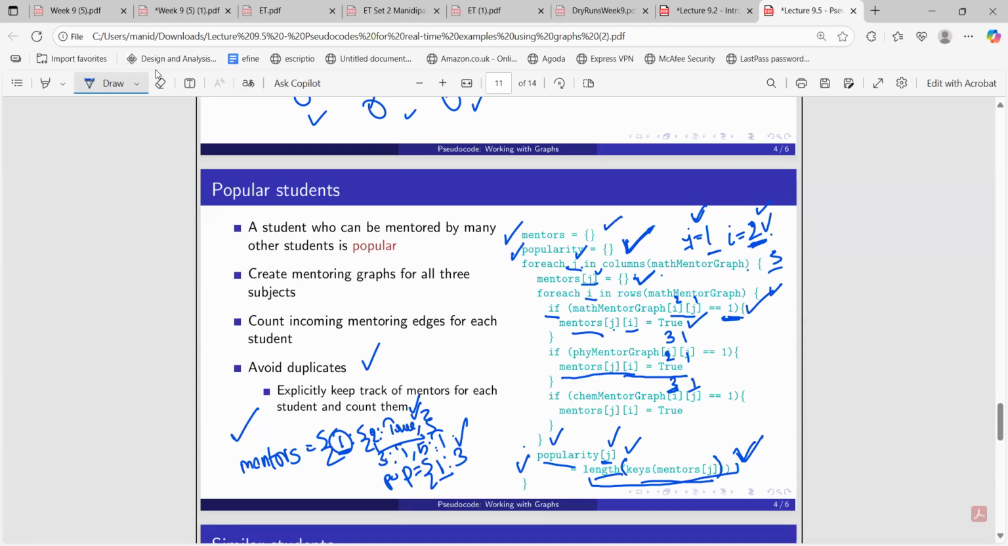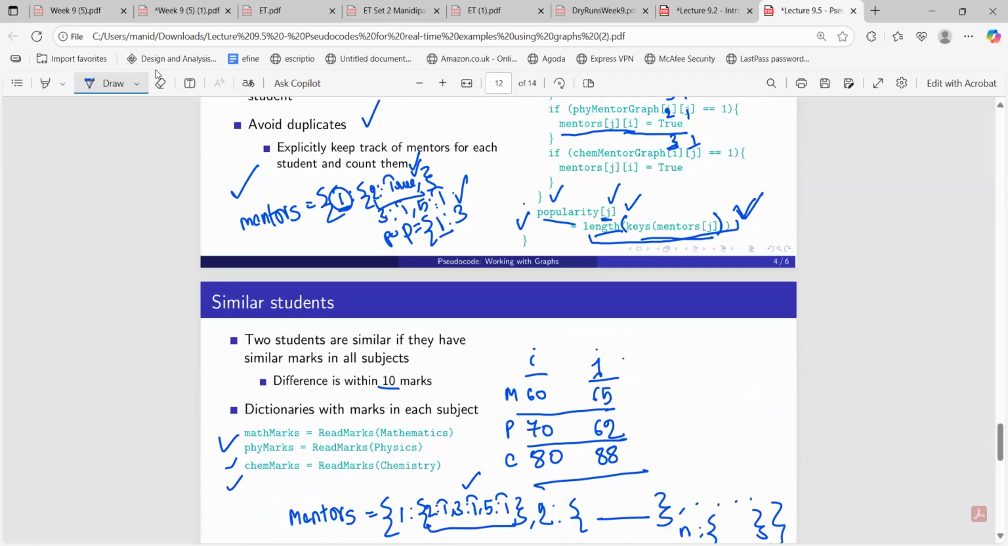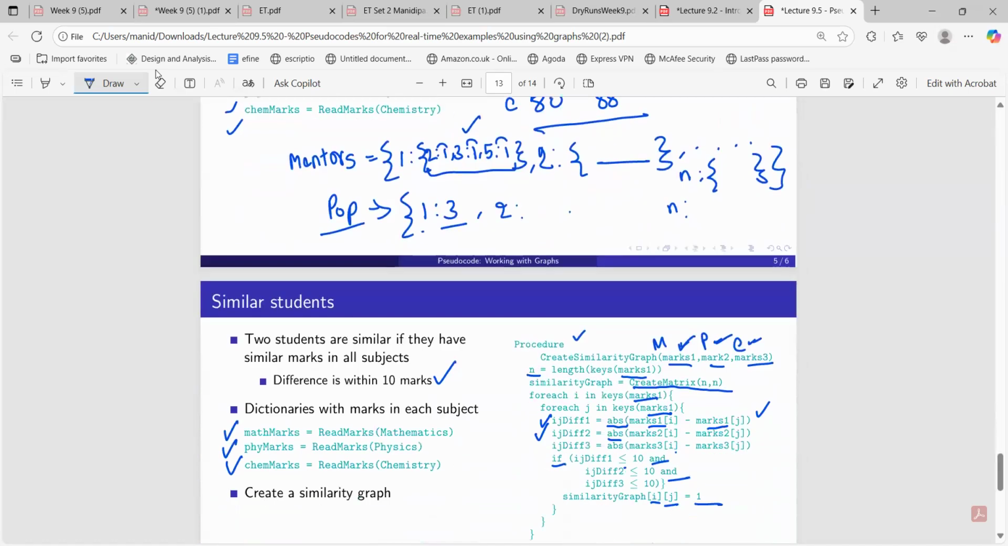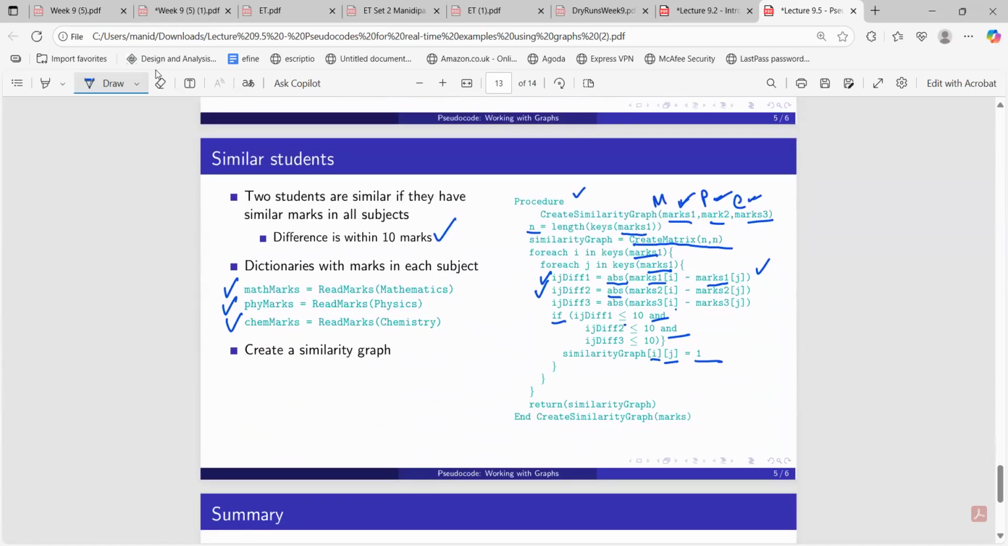Now is it clear? Yeah, yeah. Mostly clear. Okay. Just go through this code one more time. Take a sample set. It will be more clear to you. Similar students, right? Yes, ma'am.